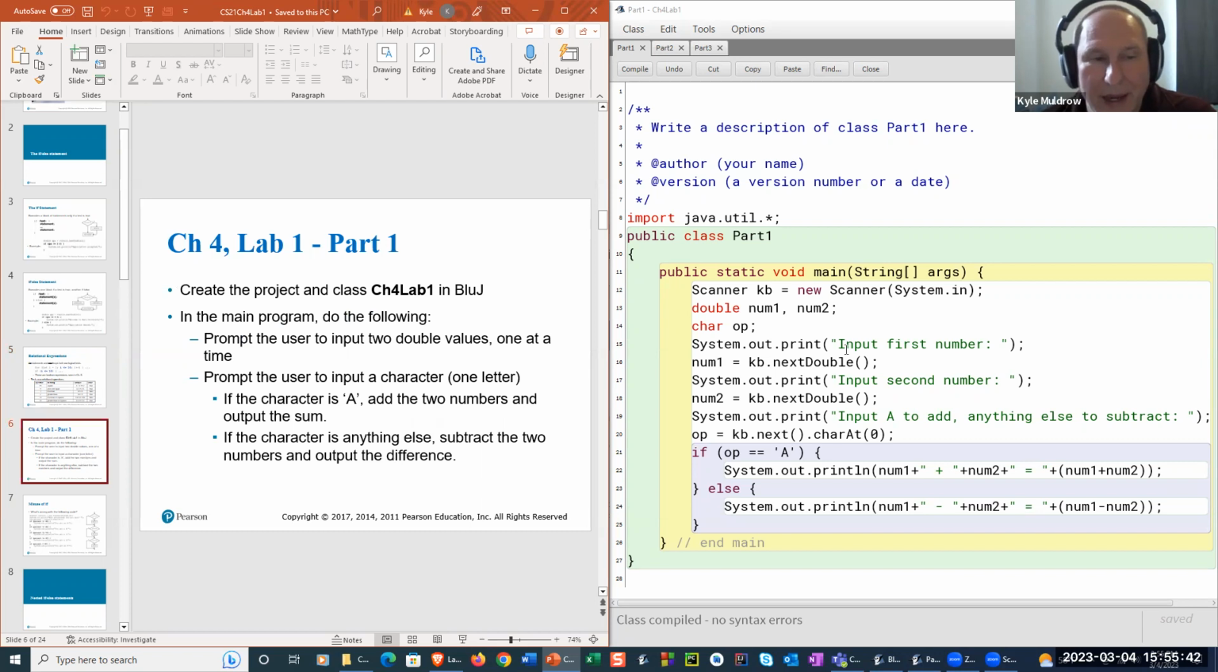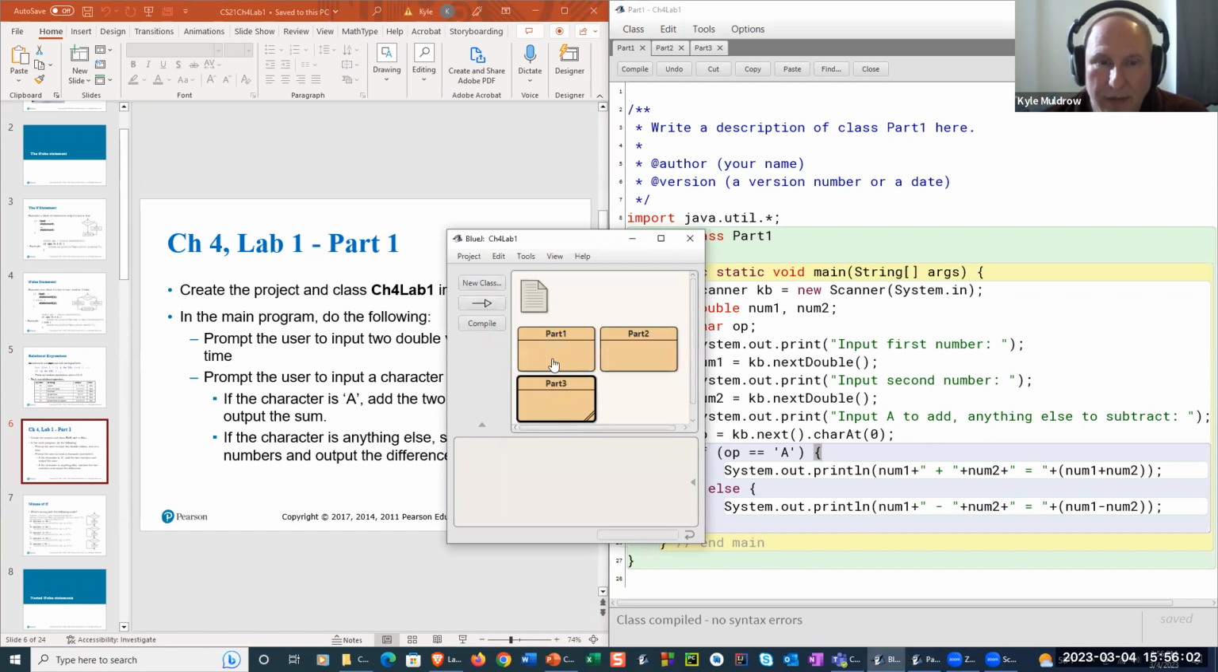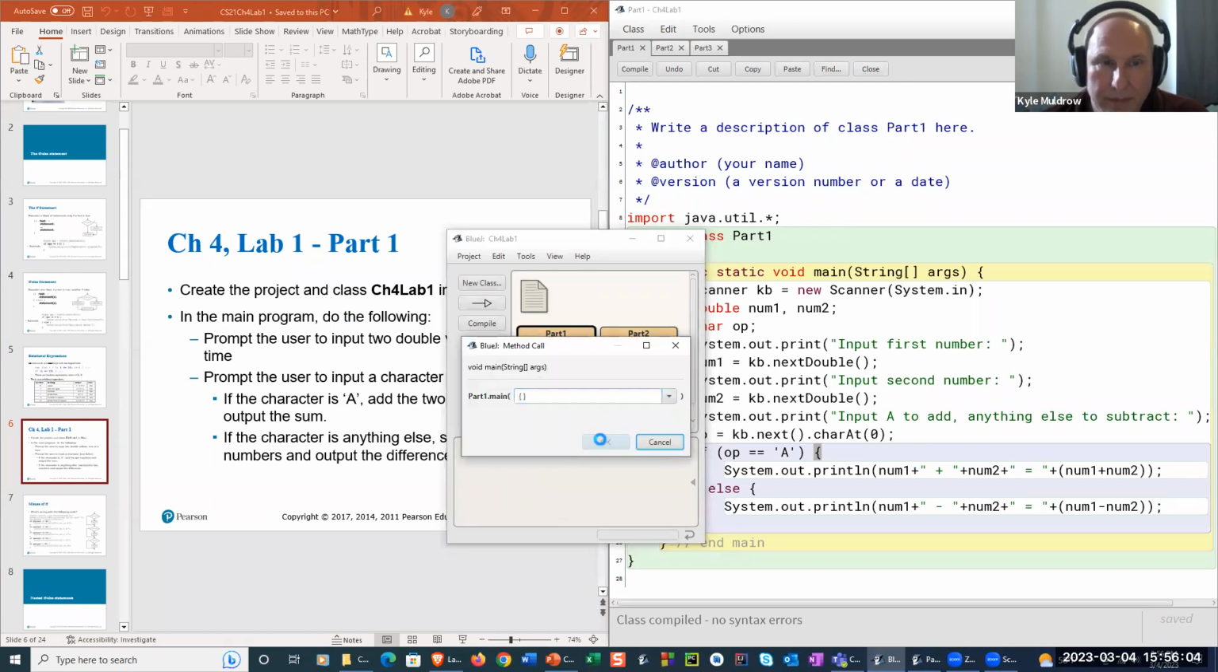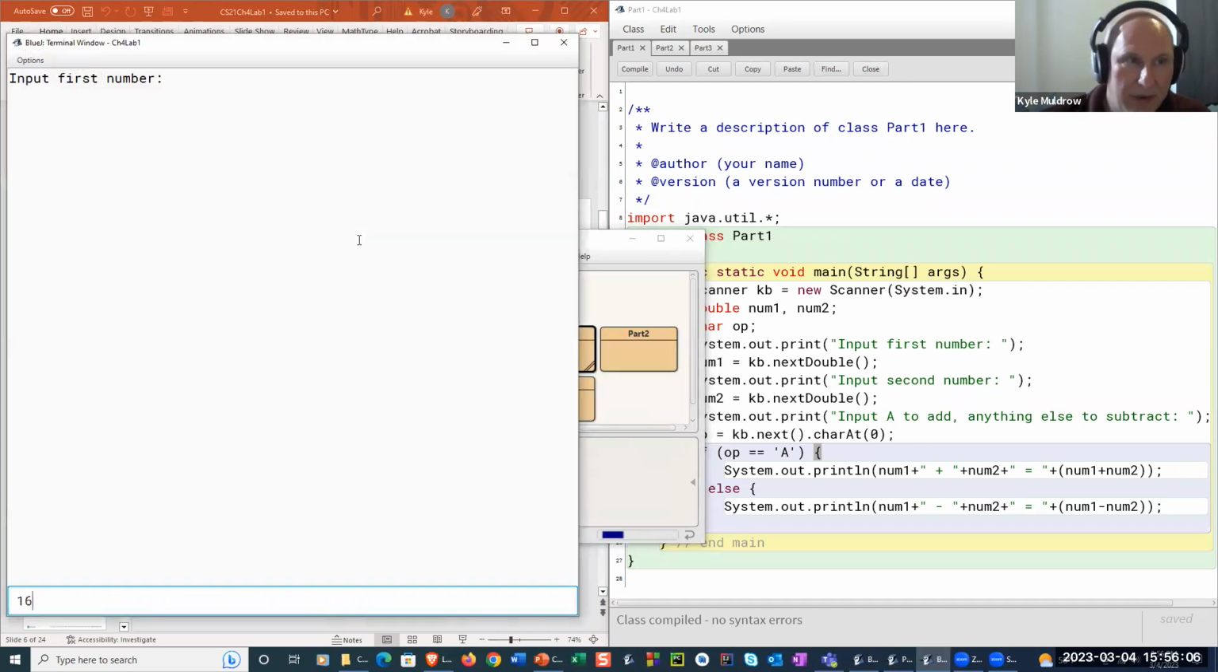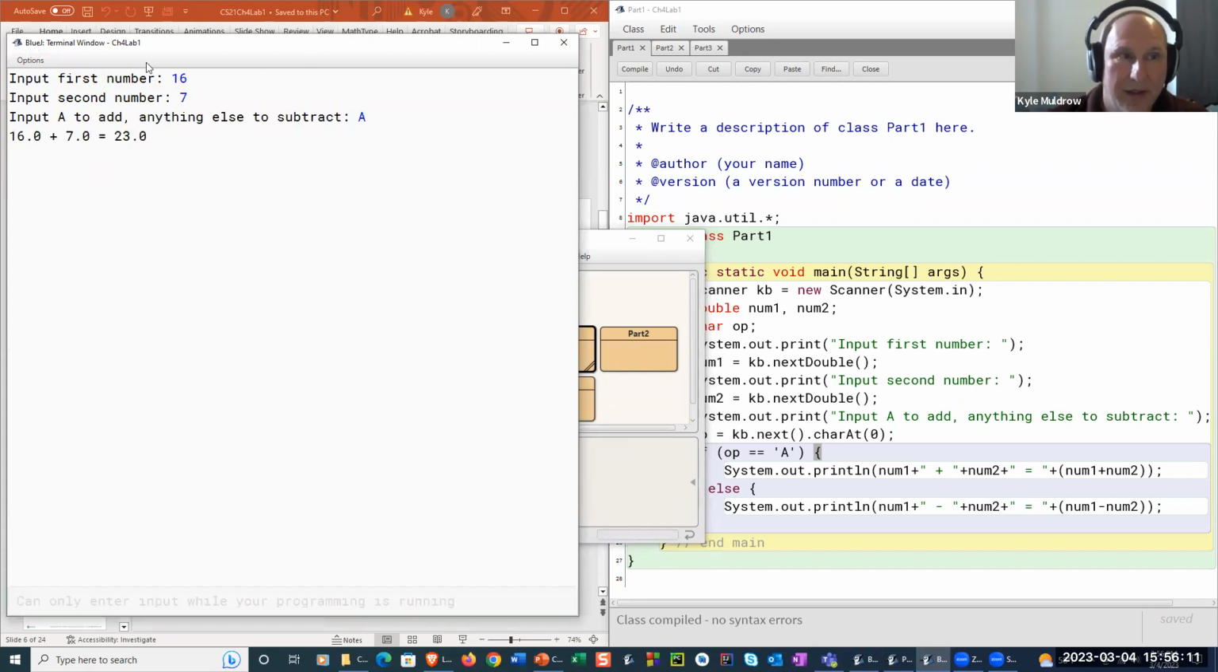Now, what you look at on the right is an example of an if-else. I'm going to enter two numbers, and then I'm going to enter either an A to add or anything else to subtract, and it has to be a capital A, according to this condition right here. So if I run this program, I'll put my first number, say it's 16, then a 7, then I'll do a capital A. Notice it worked. It added it.